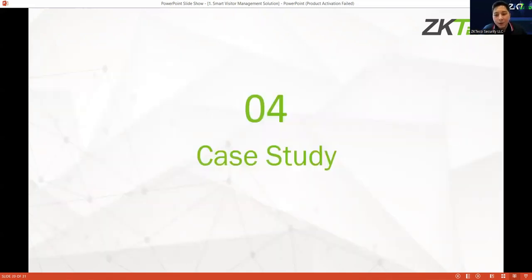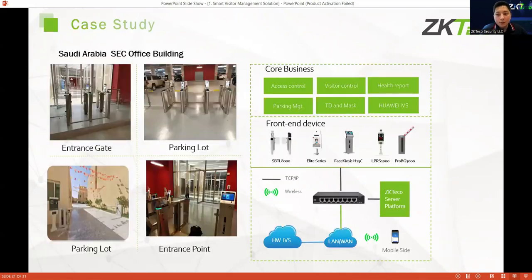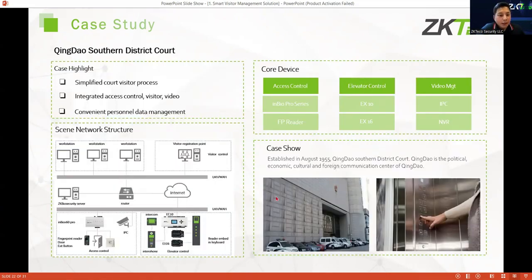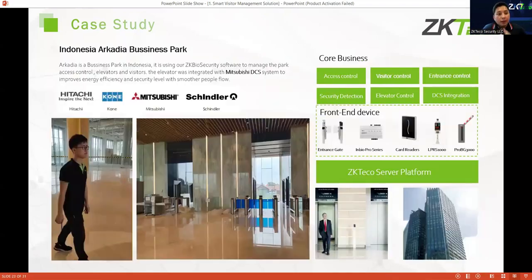Okay, these are the case studies that we have using the smart visitor management solution. First is in Saudi Arabia, the SEC building. As you can see, these are the entrance gates, parking lots, and entrance points. This one is in China. We have a simplified visitor process. We have integrated access control, visitors, and video, and convenient personal data management. As I mentioned earlier, it is efficient, smart, and very reliable. In Indonesia, Arcadia Business Park, we also have some of the entrance gates and parking gates that we installed.